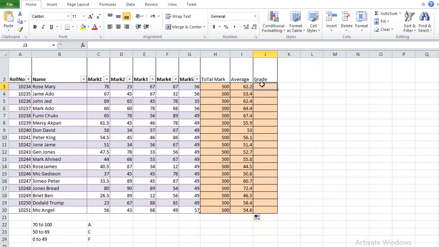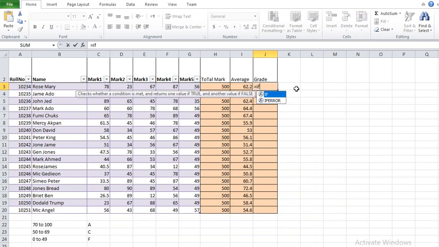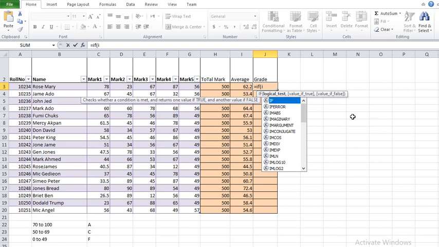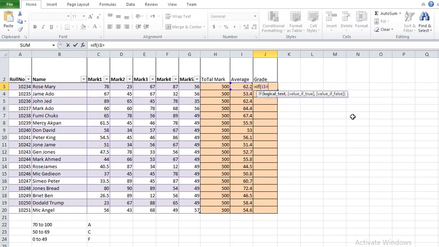Now we want to find the grades, and the key has been given to us, the class grade. So we are using a nested IF here. If this particular average column, I3, is greater than or equal to 70, the logical test, it should give us A.